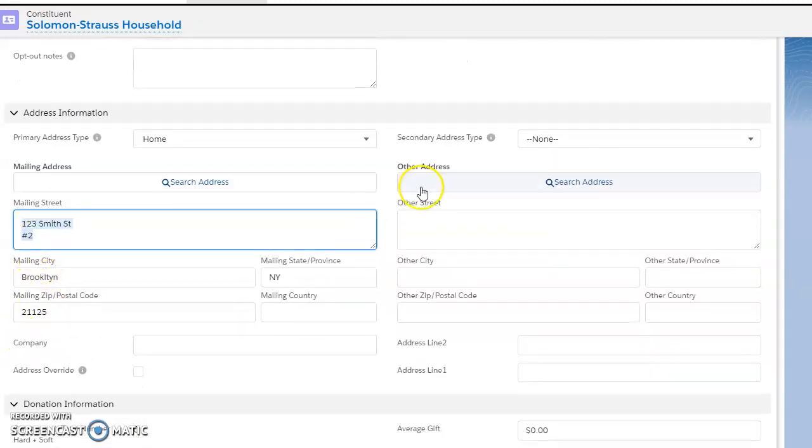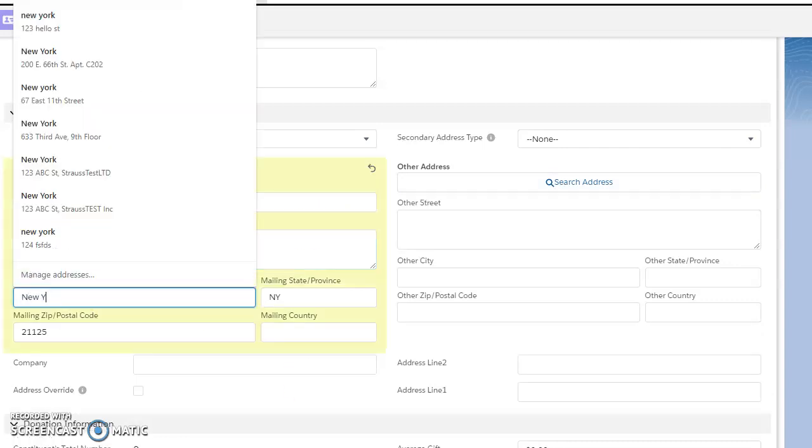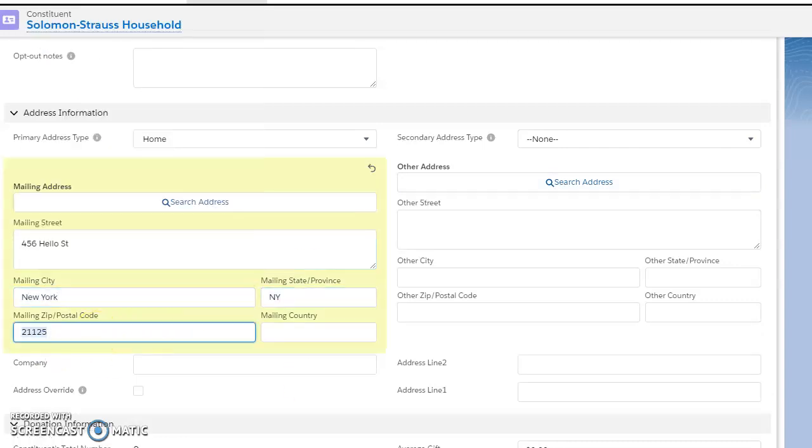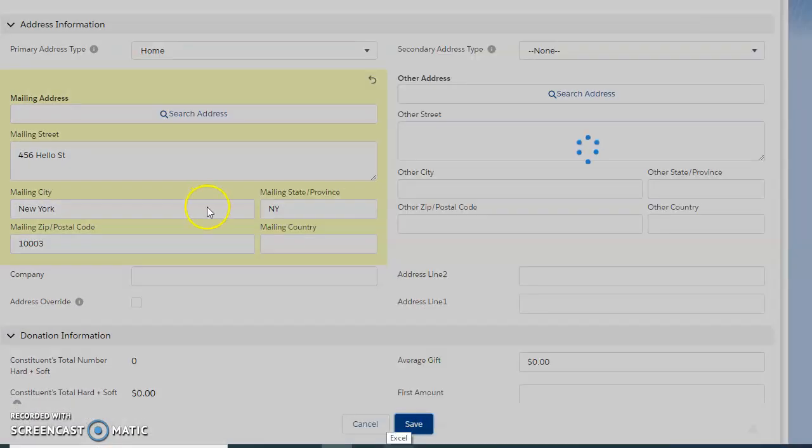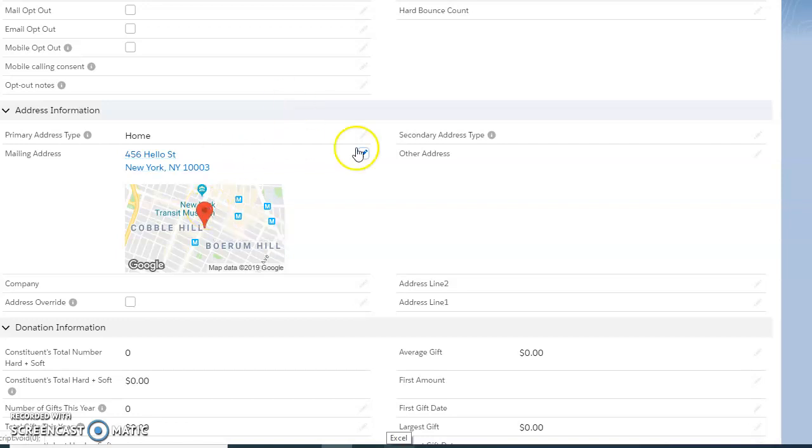So if you have a completely new mailing address, just type it in. And press save. And that's all you have to do, and it changes.